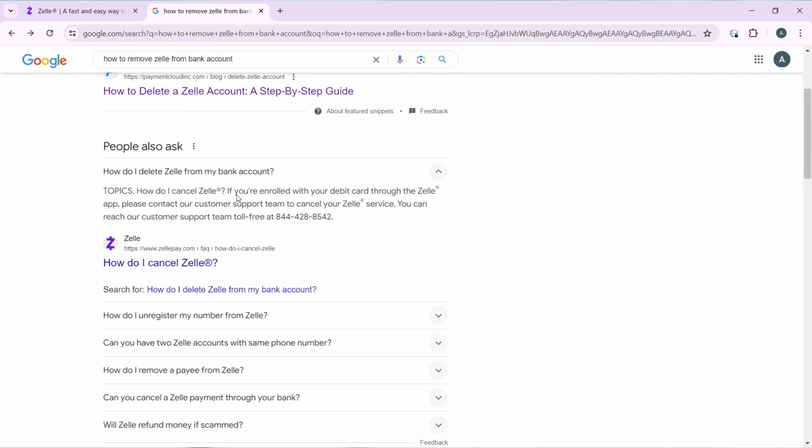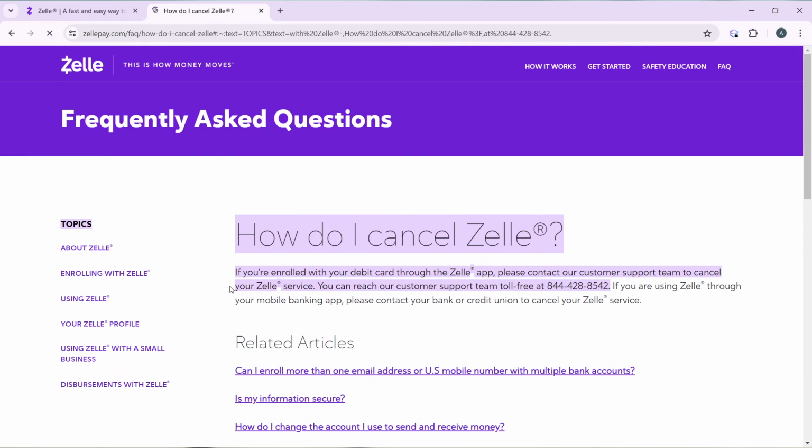All right, so how do you cancel Zelle? If you are enrolled with your debit card to the Zelle app, this is how you can reach the support team. So if you're enrolled with your debit card to the Zelle app, please contact the customer support team to cancel your Zelle service, and you can reach our customer support team at this number. If you're using Zelle through your mobile banking app, please contact your bank or credit union to cancel your Zelle service.